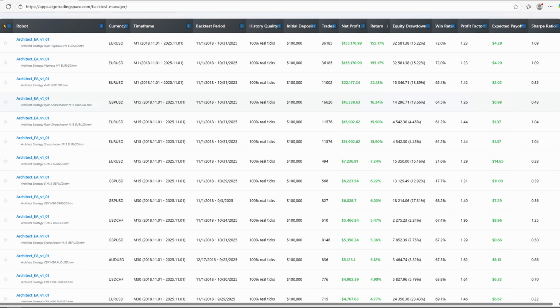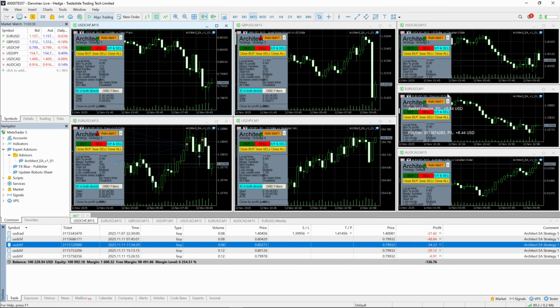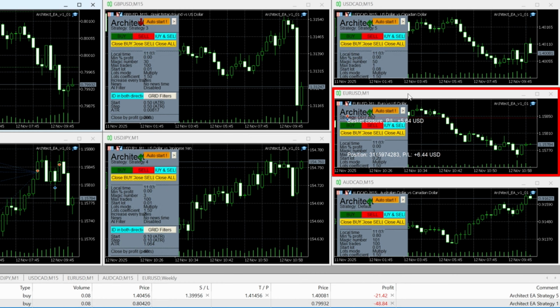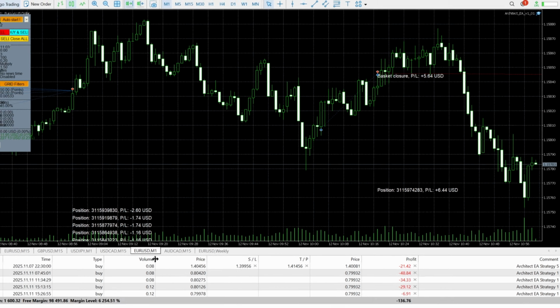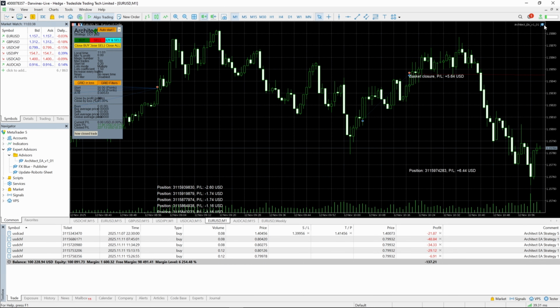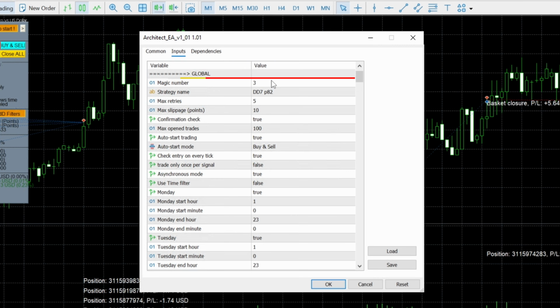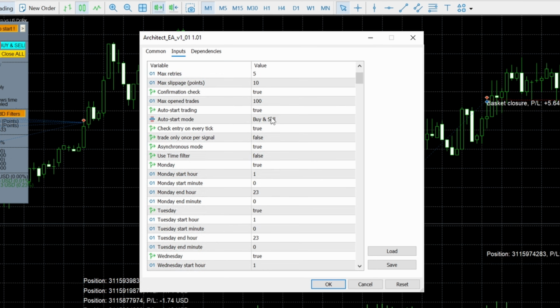But let me show you now the properties and inputs I'm using. So I'll focus again on the strategy which I showed you, the Euro USD M1. This is a scalper strategy, obviously. There are a lot of inputs actually here. And you can see here that we can customize the magic name, the strategy name also, which will appear here in the order history and in the order comments, and a few other stuff that we can do.